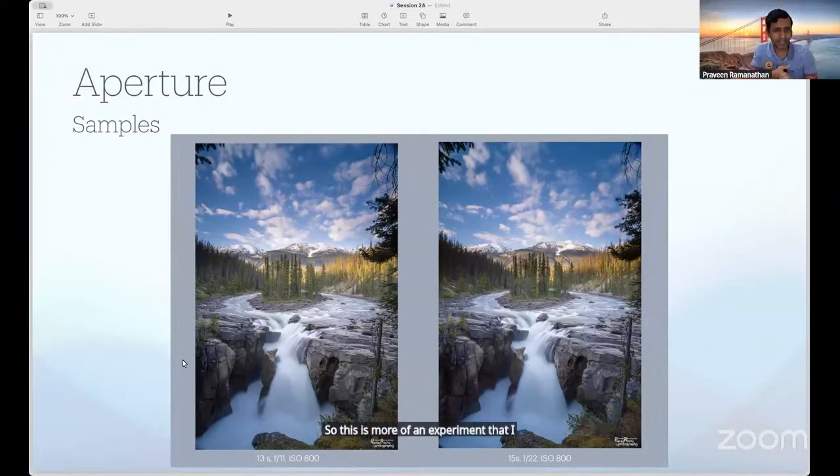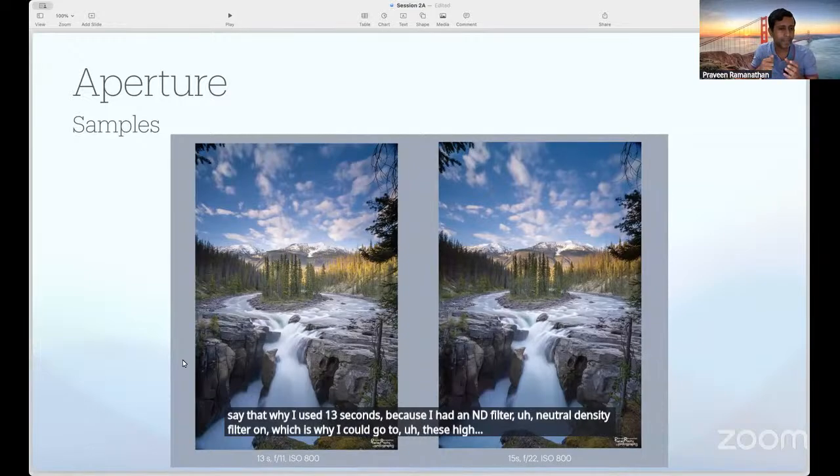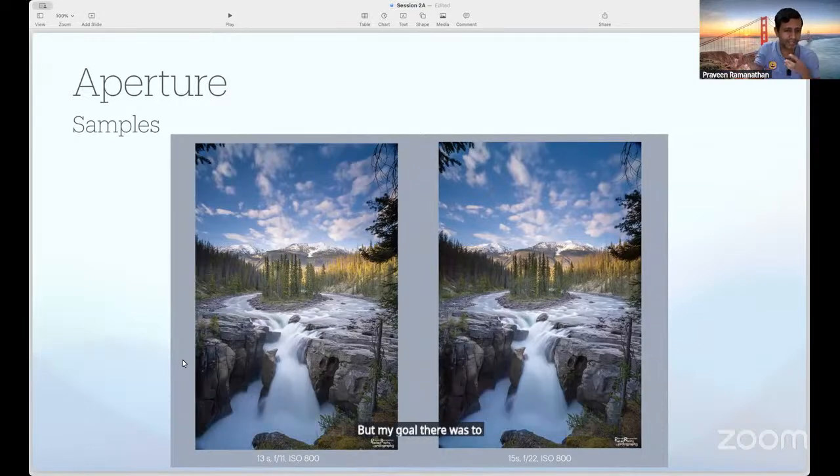I was playing with the settings and trying out different things. I could use 13 seconds because I had an ND filter, a neutral density filter, on, which is why I could go that high. My goal there was to make the water as silky as possible, and the only way to know is to try whether it works at 5 seconds. It depends on the flow of water, how far you are, a lot of different things. I wanted to get this kind of misty, milky image, so I was trying different settings. That's why the exposure times were about 13 seconds.